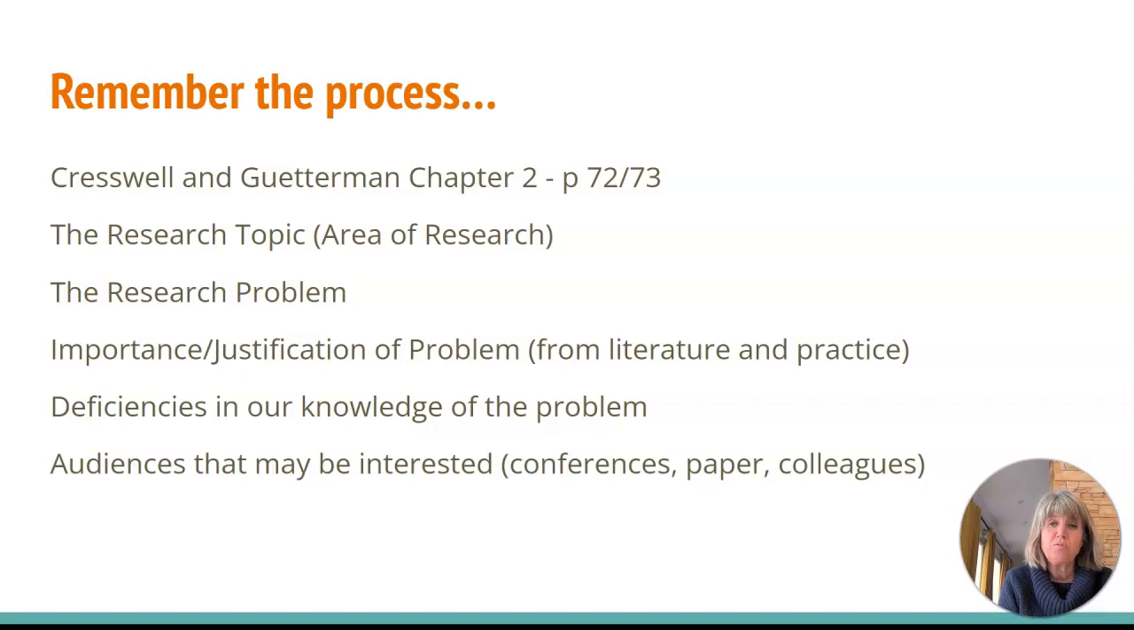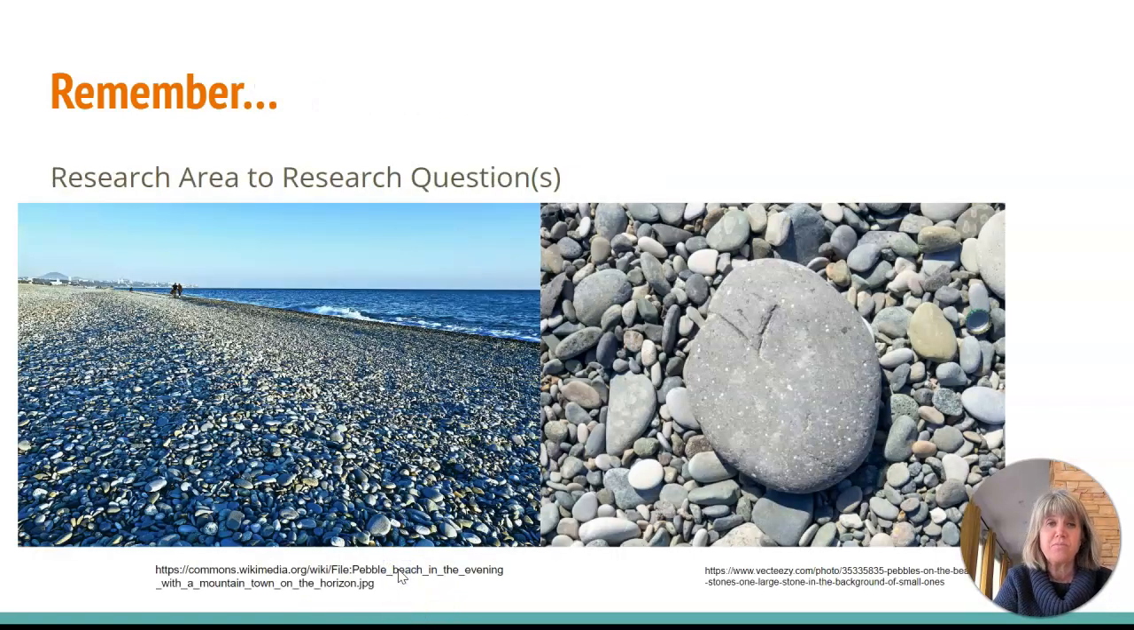So are you going to present this at conferences, at your school? Are you thinking of writing an academic paper? Are you going to share it with colleagues, with your school board? Why are you doing this, and who might be interested in the results?